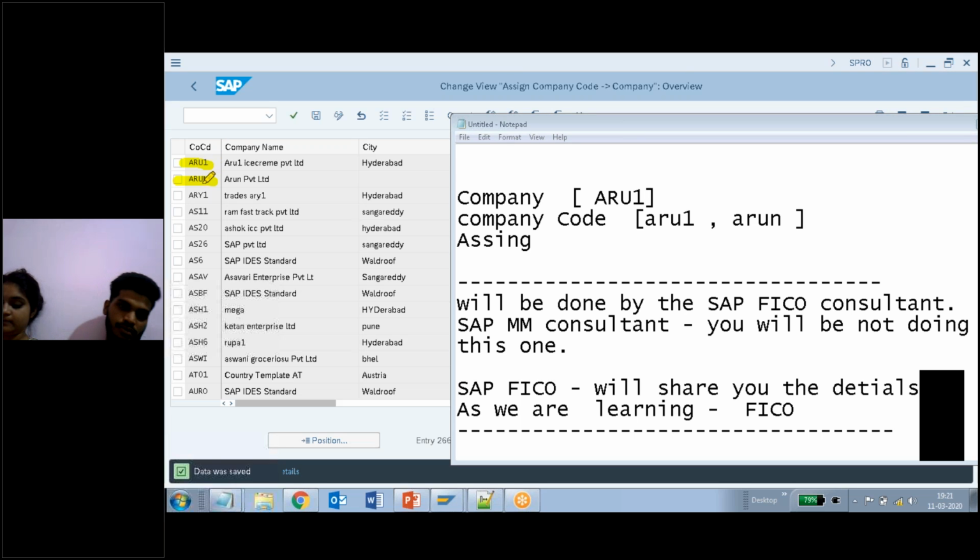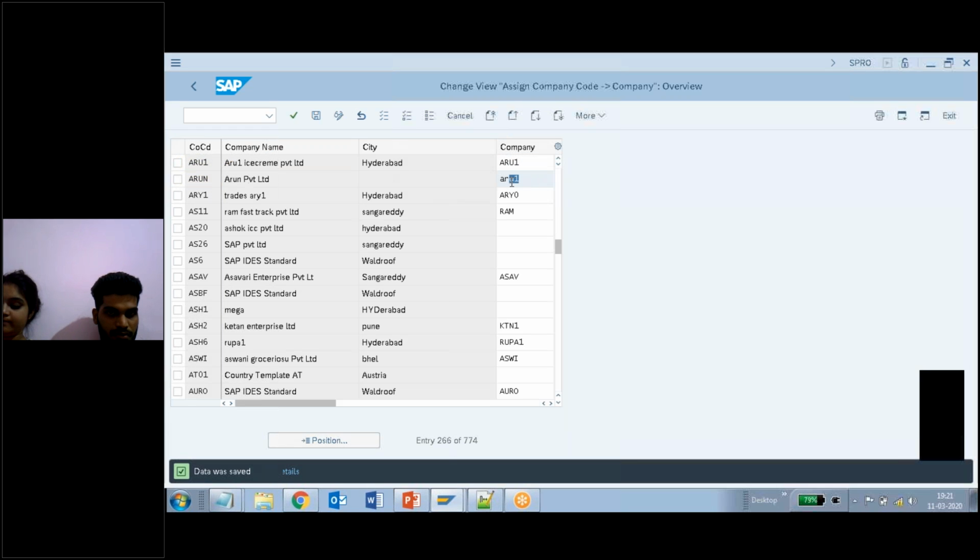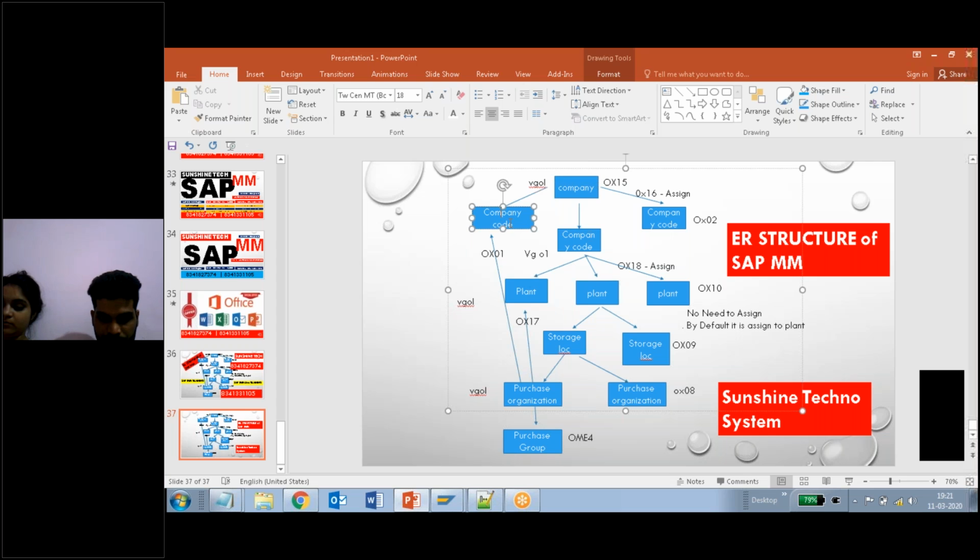These are two company codes. I did not create this one, or maybe previously I created that one. But what I'm doing here is, it is assigned to some other company, but I'm removing that company and assigning to this company only, the same company. So if you see here, my company is ARU1, right? So what is the structure I followed? I try to do the instance: one company having multiple company codes. So here, as per you, it is ARU1, right?